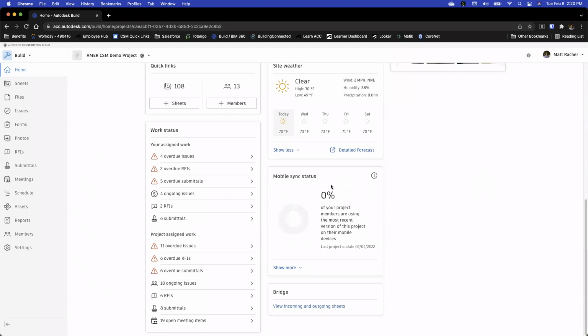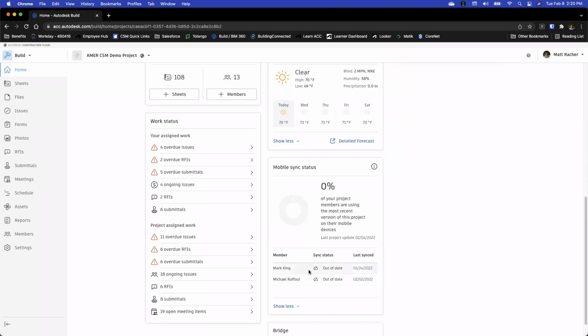Mobile sync status. Here you'll be able to see how many members of your project have the most up-to-date version of sheets and documents downloaded to their mobile devices. The number in the graph represents the number of team members working from the latest project files. As you can see here, currently, nobody out of the 2 people added on this project has updated recently. You can see when their last sync was, as well as send them a reminder that will ping that individual to go ahead and update to the latest version.